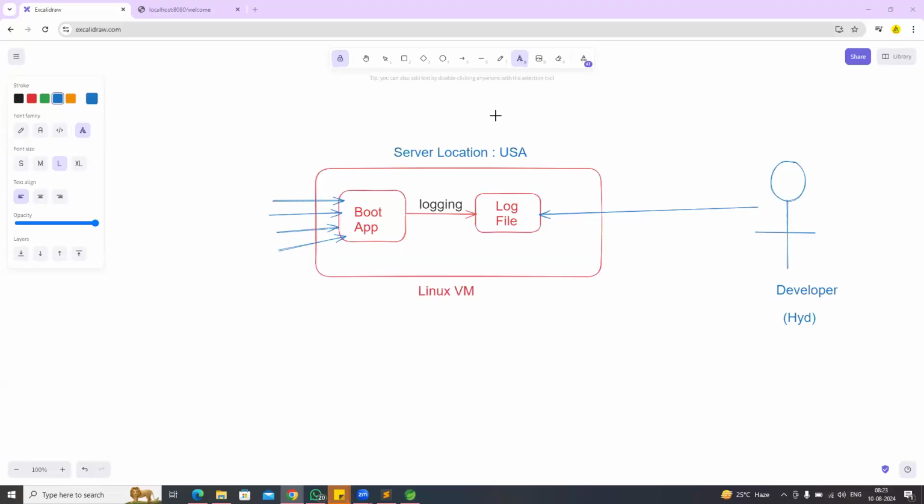That's where log monitoring tools come into the picture. You can't go to the USA to check the log file. Then there is an option: we need to use log monitoring tools.